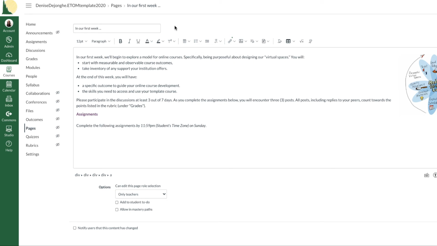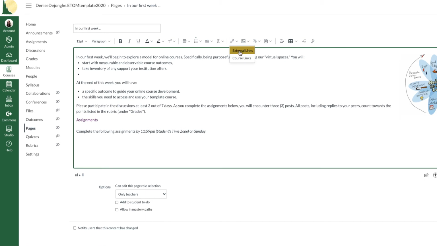And what the difference in this new editor versus the old one is the hyperlink. You can go to external links like a website or course links, which means anything you've created within your course. And also for images, that's a little different too. It just looks like mountains with the sun. You can upload an image. You can go to images that are already in your course.